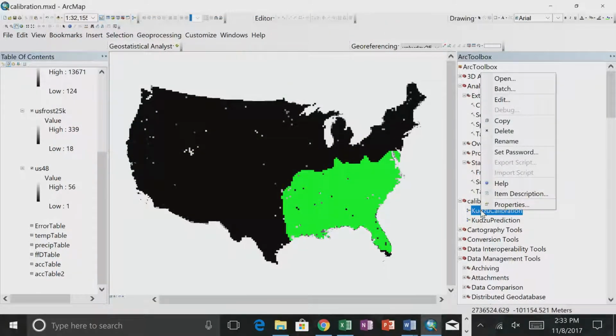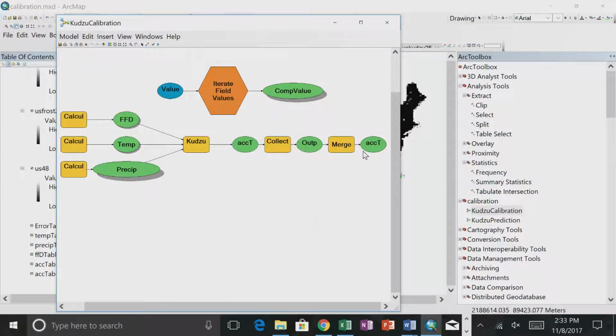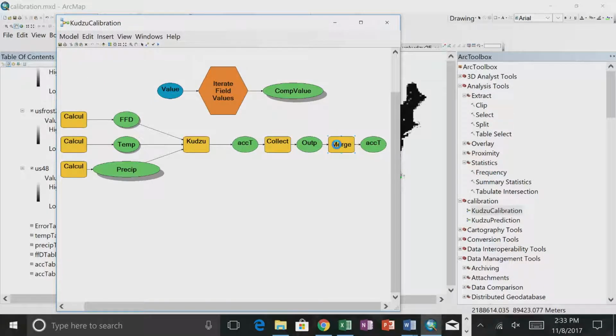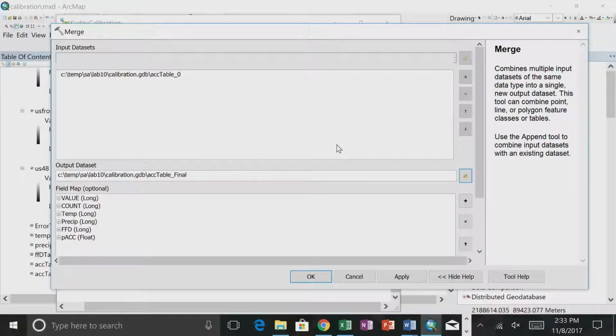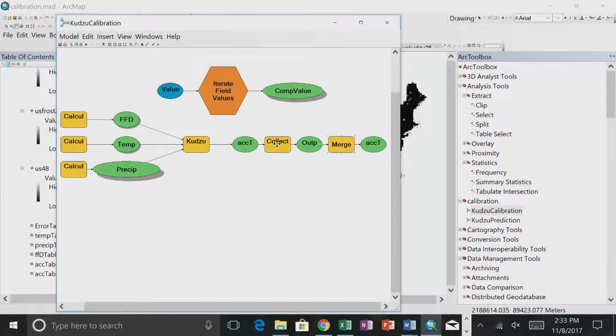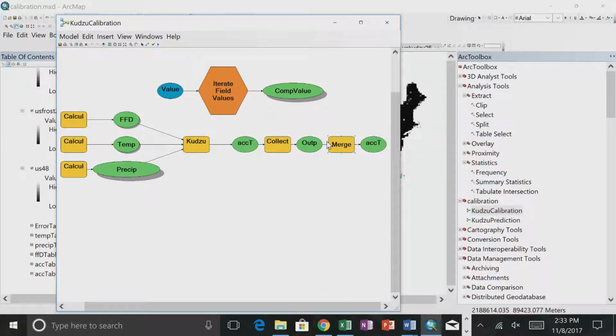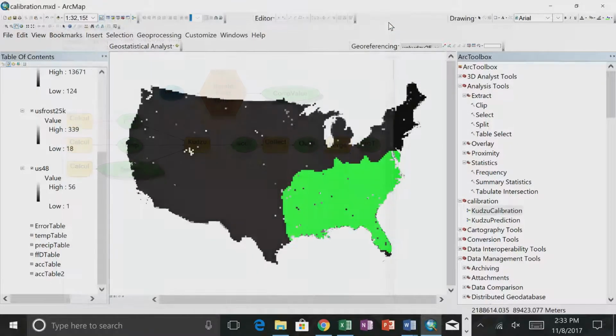Oh, the merge part. So after the kudzu model, we collect the values. Did you do the collect? And then under the merge, all we did was have the output of the collect be the merge. This collect right now is only showing one data set. That's because it failed on the first time through the last run. But it's fine. It's going to work next time and fill those out.